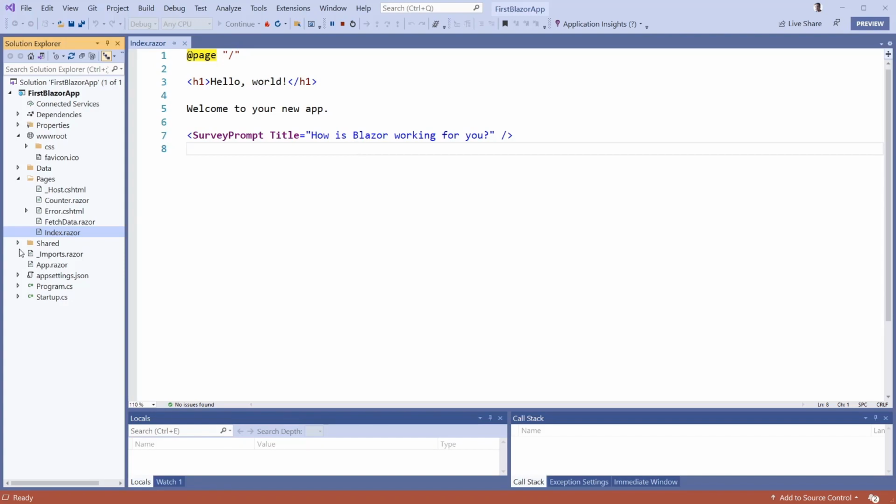If we take a look in the Shared folder, we'll see the SurveyPrompt Razor file. That's another component being referenced by this page. Because it has the name SurveyPrompt, we can reference it and use it as a component inside of other .razor files. And these Razor templates are made up of this mix of HTML, C#, and references to other components.